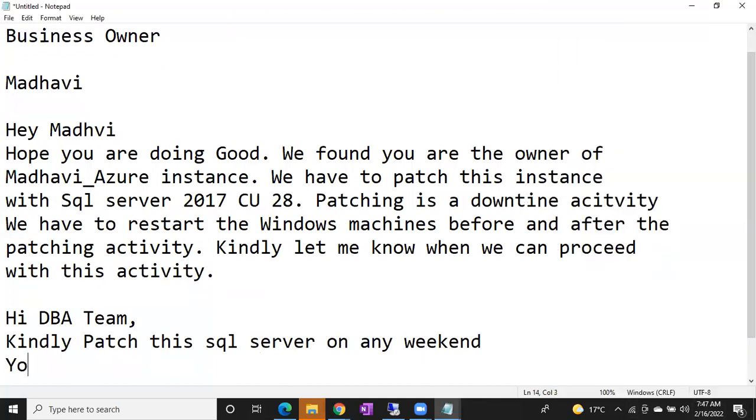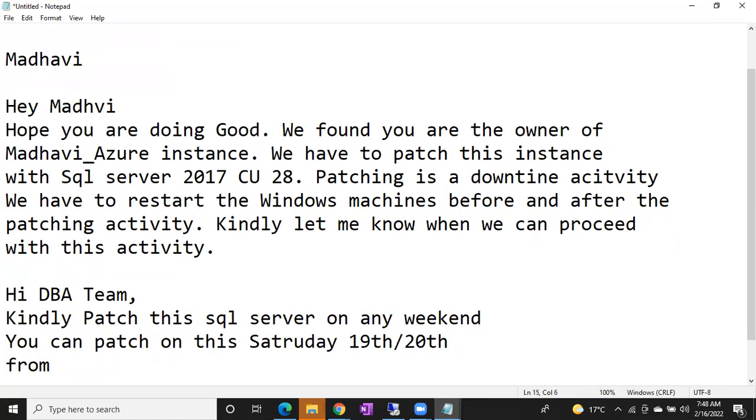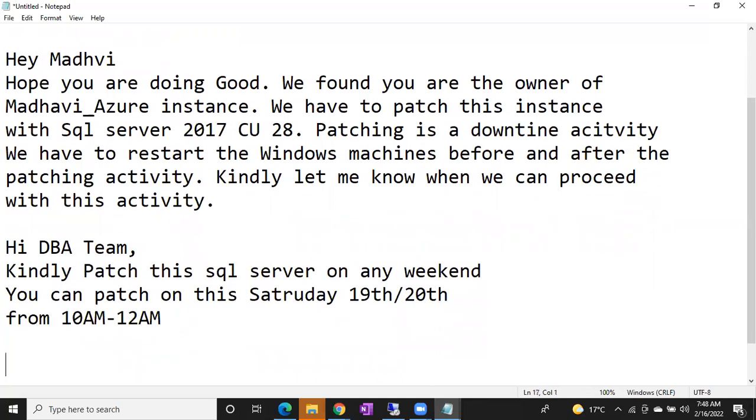So you can patch on this Saturday, 19th Feb or 20th Feb. She will give the timing also, from 10 a.m. to 12 a.m., like that. Once you get the timings from the customer, Madhavi is the customer for us, the client, the business owner, the application owner. Now she gave the downtime.